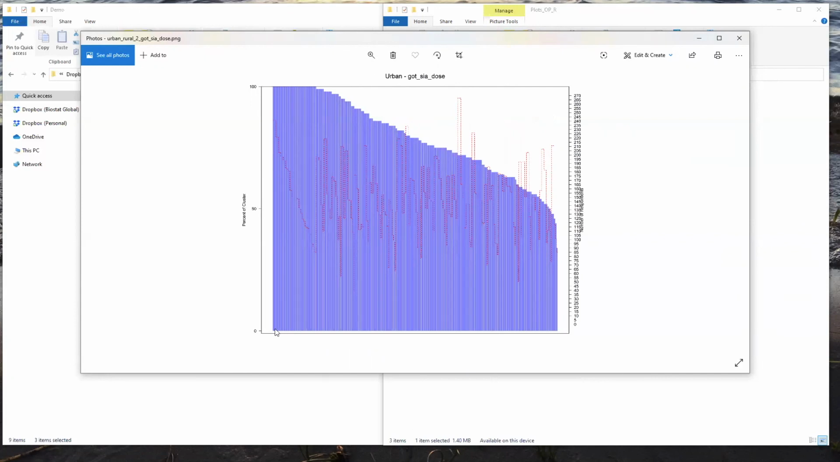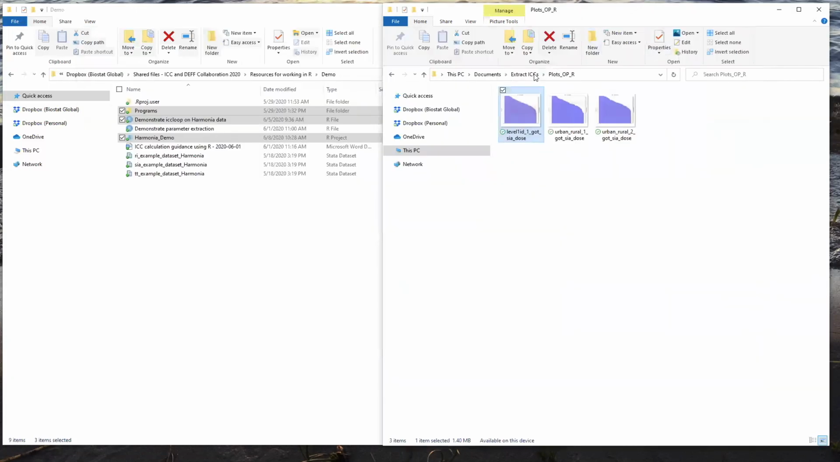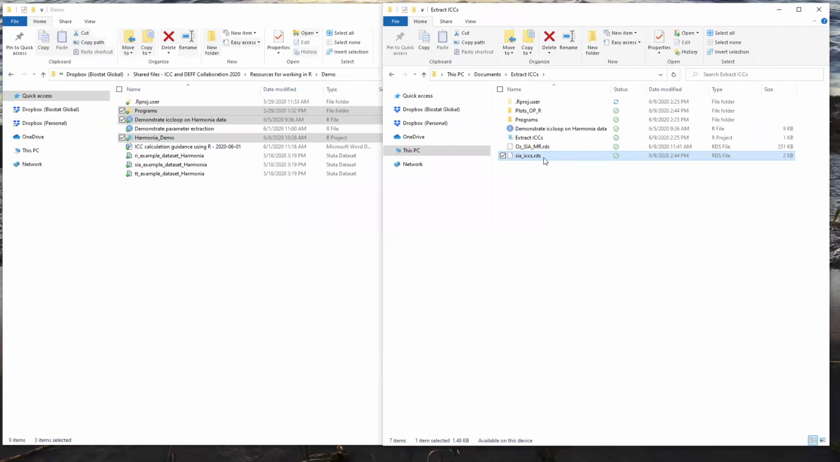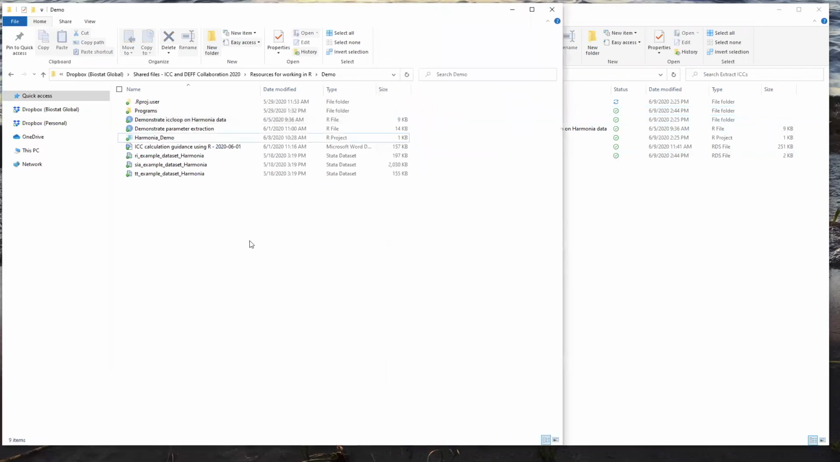Each bar here is a cluster, and its proportion is represented by the height of the bar. The red dotted line indicates the number of respondents in each cluster, as indicated by this secondary y-axis. When you share your results with us, what we ask that you share is the output ICCs dataset, as well as this folder of organ pipe plots. We have more detail on program inputs and outputs in the ICC calculation guidance document in our shared Dropbox.